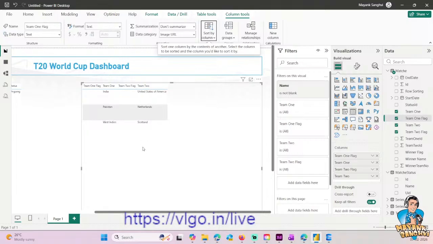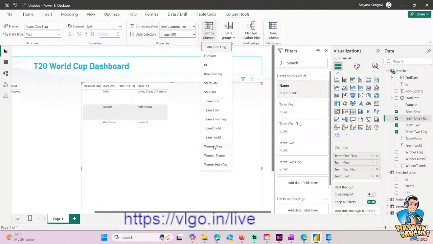I can use start date. Start date is supposed to be unique. Let's try. No, my data is not unique. My data is not unique. Come on. Okay, so what we can do for now, we are going to use this one.